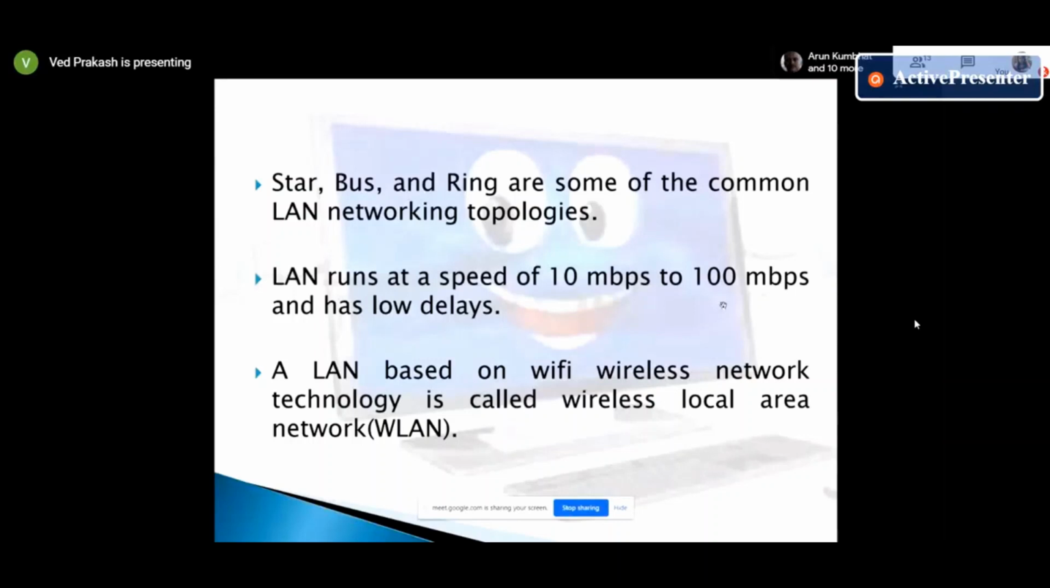And in the same LAN, we have a different family. If you are using any Wi-Fi system, then it's WLAN, wireless local area network. We have one more type, WAN, but it's completely different. WLAN is a Wi-Fi LAN. But for all practical purposes, whenever we say LAN, it may be normal wire-based LAN or Wi-Fi based.